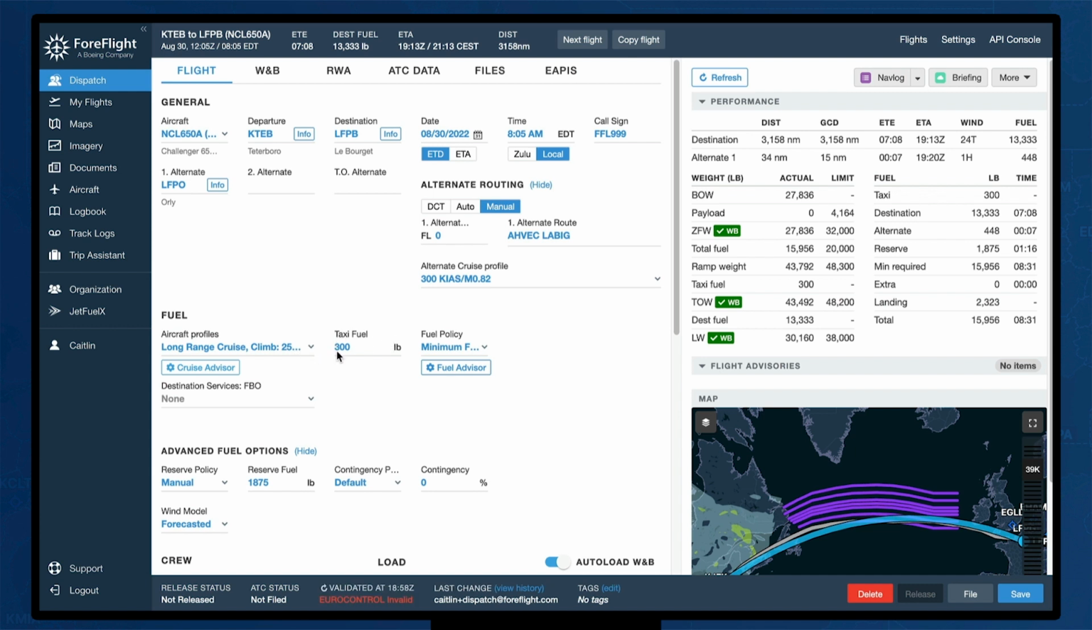We can also adjust our taxi fuel here. I'll go ahead and leave it as the default for now. And then we can choose a fuel policy. If we click the drop down, we have a few options here. These are the same options that you'll see in ForeFlight Mobile. Of course, you can change these as needed, but I usually just start with planning minimum fuel required. That's going to include your reserves, your alternate, all of those pieces.